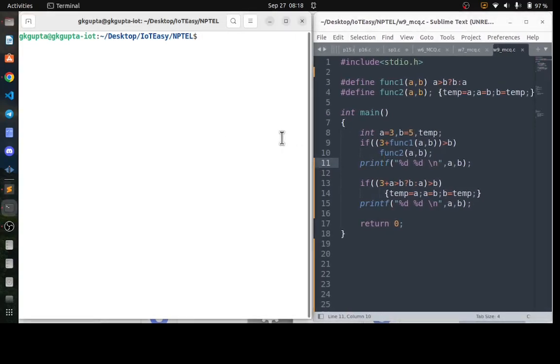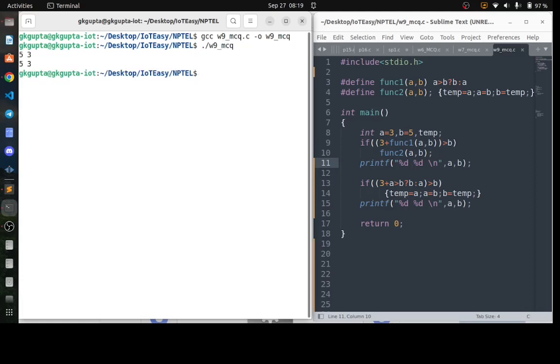So let's try to compile it. As I am using Ubuntu here, I am using the GCC compiler. I'm just compiling it. Compilation has been done successfully, and then I'm going to run the program. So see, when I'm running the program, can you see I'm getting 5.3 and 5.3 as the answer? So I hope it is clear to everyone.